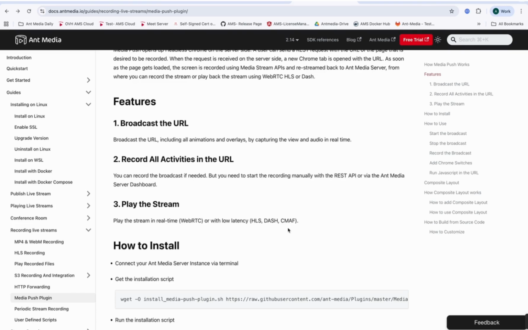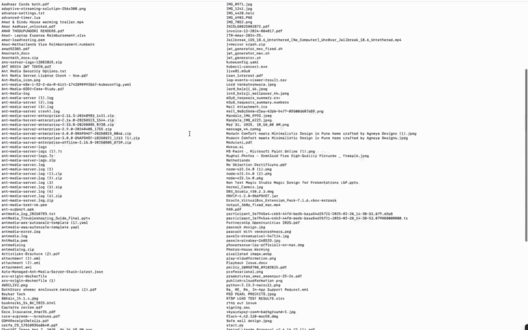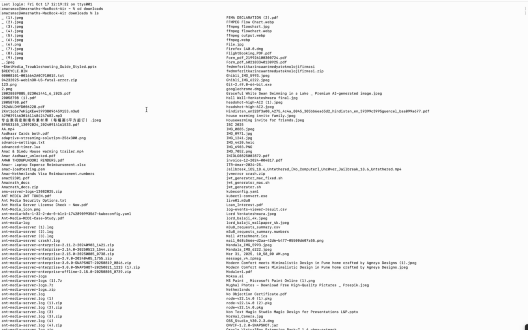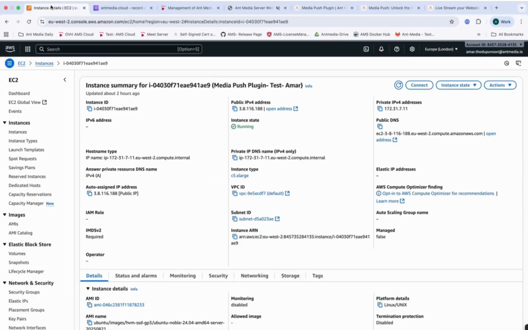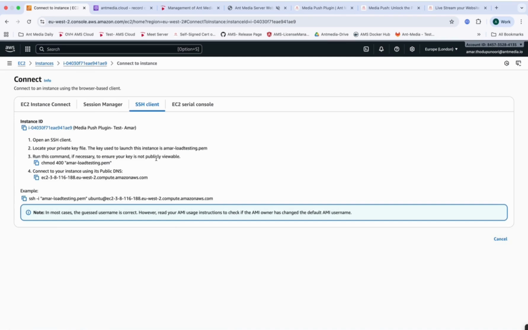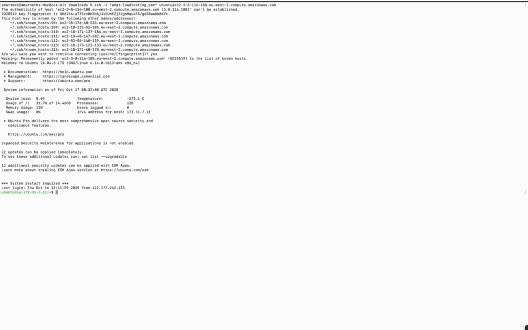And let's jump right into it, and I'll show you how you can install a Media Push plugin on your server. I already have started a server, and Media Push plugin is already installed on this particular server. So let me connect to the server first. Give me a quick moment. I'll just get the SSH. So let's clear this. I'll connect to my server. Okay, I'm in my server.